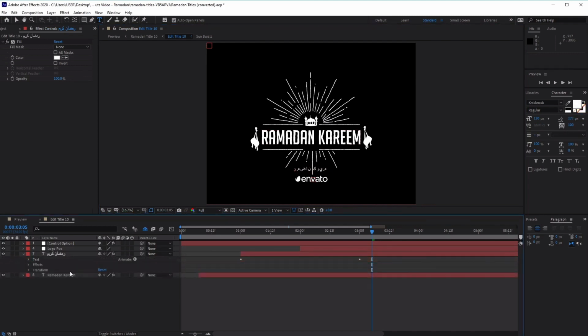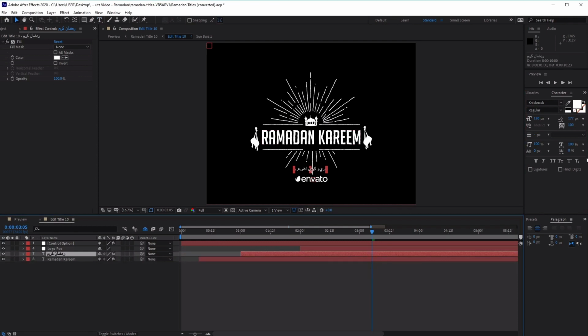And if we wanted, we can also change some of the properties of our text by going into the character panel, making sure that our text layer here is selected. And let's go ahead and increase the size of our text like that. Or we can just click on the numbers here and input a value.